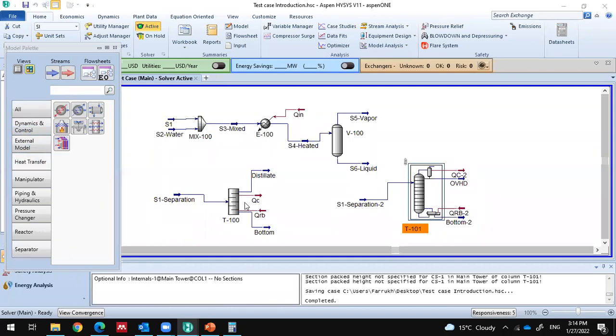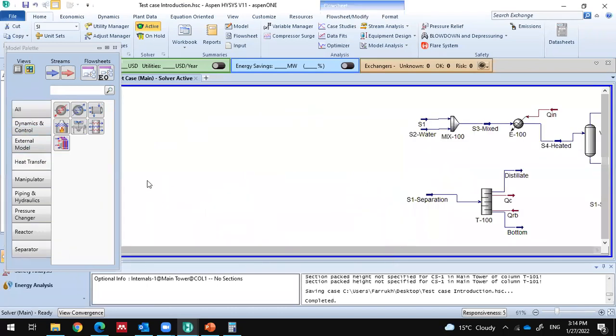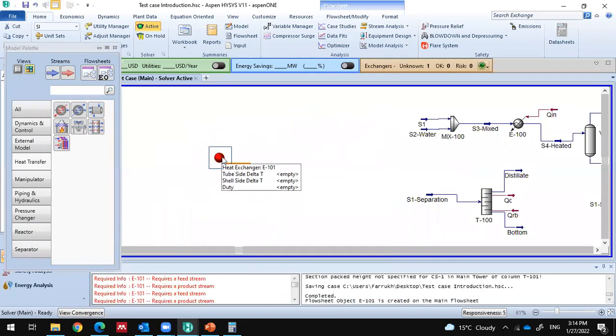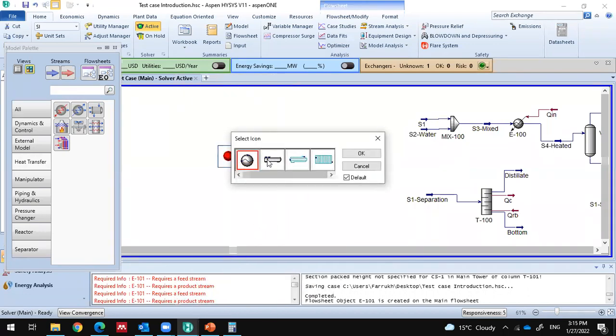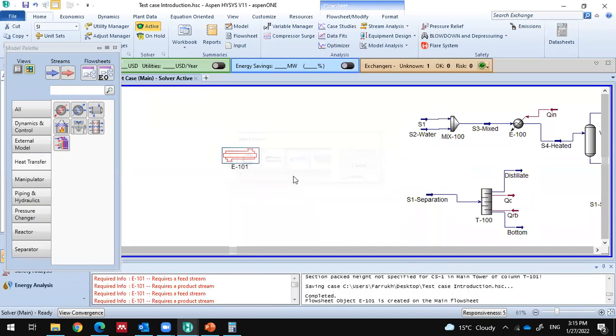Okay. We can go to heat transfer, and let us say we take a heat exchanger and create it here. Now you can see that the icon for the heater and heat exchanger is the same. I can change it just from an aesthetic point of view. You can right click on it and click on change icon, and you can choose the icon that you like. For example, this or this. So now this is a heat exchanger.